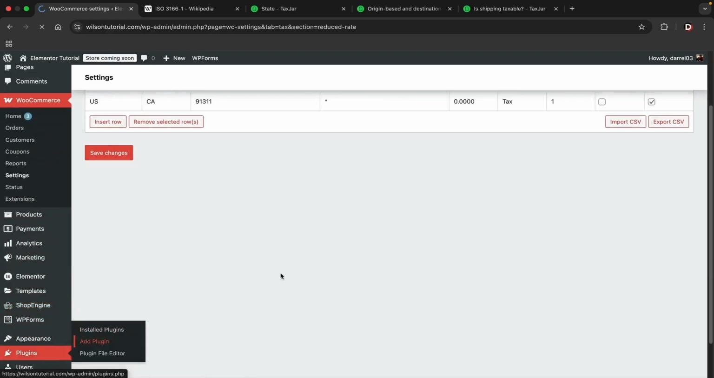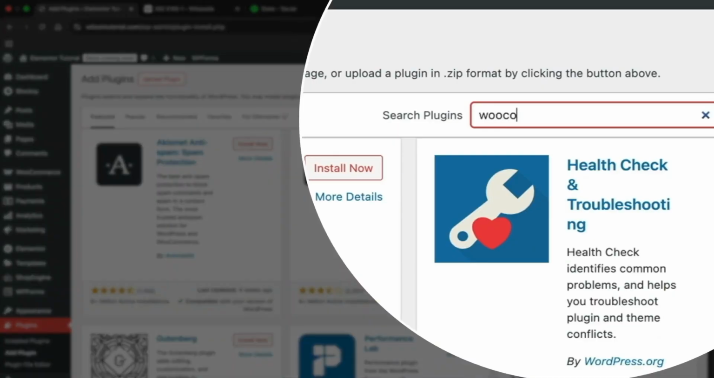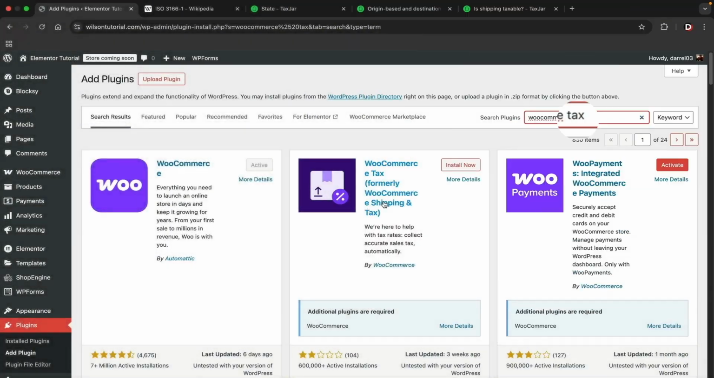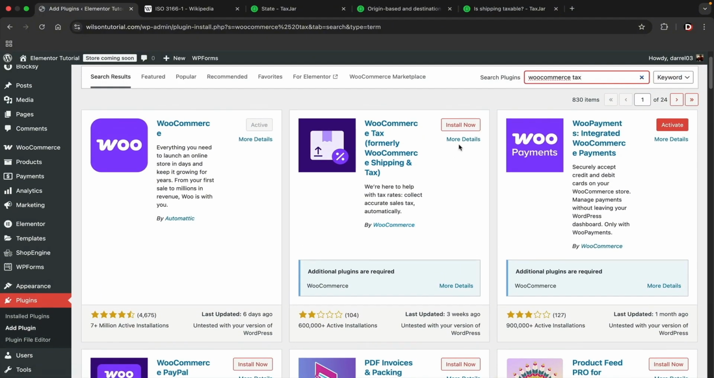plugins and click on add new. Over here under search plugins, we're gonna type in WooCommerce Tax. So this is the plugin right here. And what we're gonna do is we're gonna install this plugin. This plugin is created by WooCommerce. So here I'll click on install now, and then we'll click on activate.